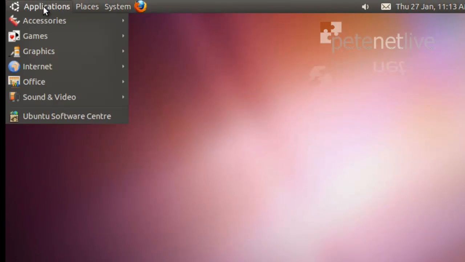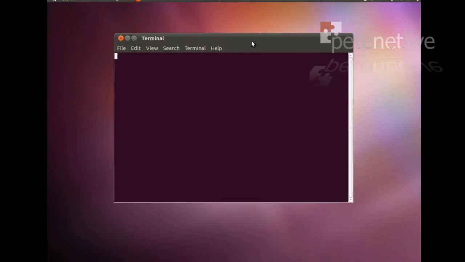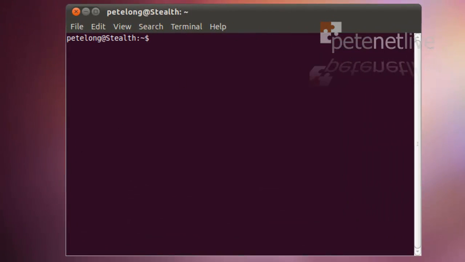Okay, to get our Ubuntu machine logging into the Windows domain, we're going to need to download a package. So log into terminal and execute sudo apt-get install likewise-open5.